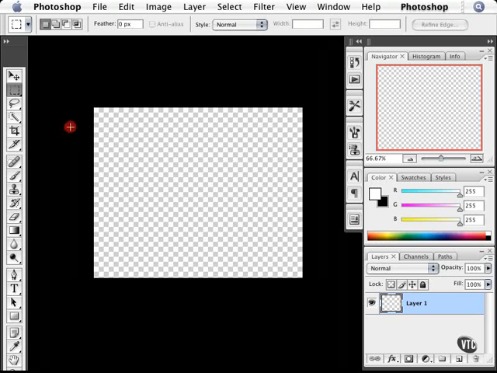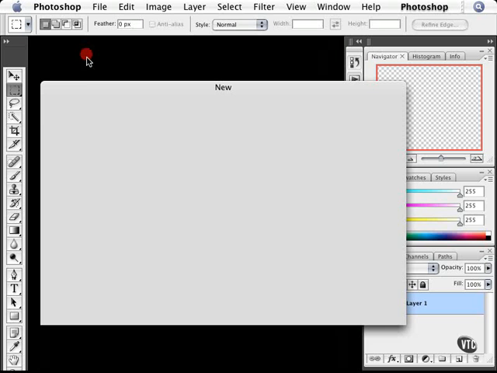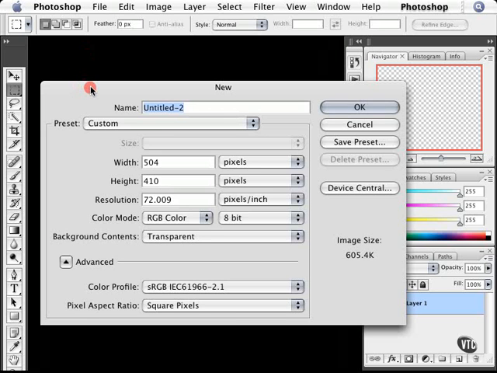Creating a new Photoshop CS3 document works in pretty much the same way as it does in any other application, where you would go to the File menu to choose New or to press the shortcut key, which is Command or Control N. Now I'm going to go ahead and select that, and as you see, we're presented with the dialog box.